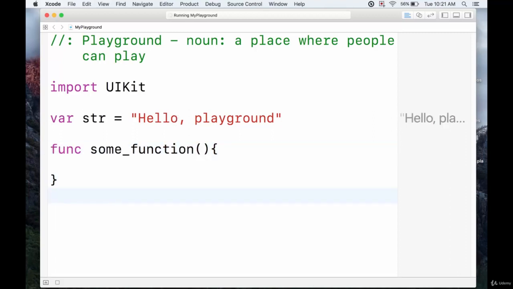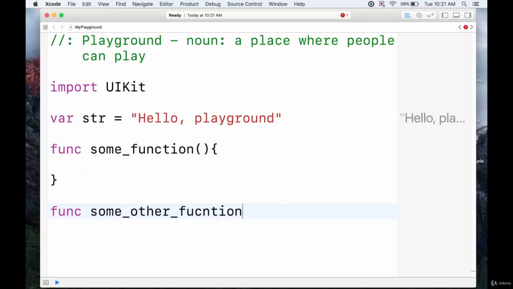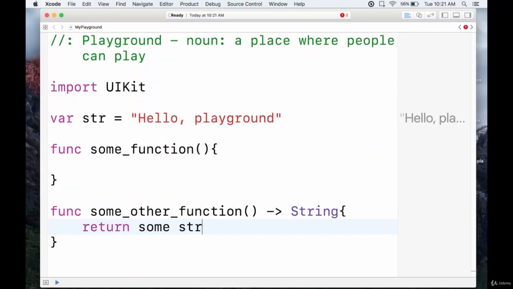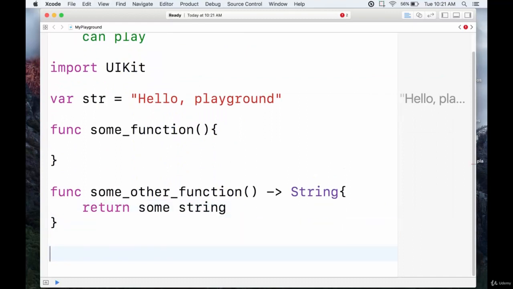We can have functions with return types. I'm going to call this some other function. And so it can have a return type. This one could have return type string, for example. And in this case, it would have to return some string. Okay, and then we had functions.